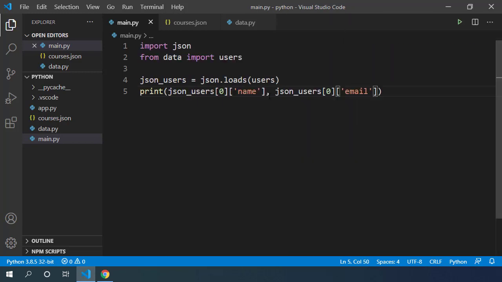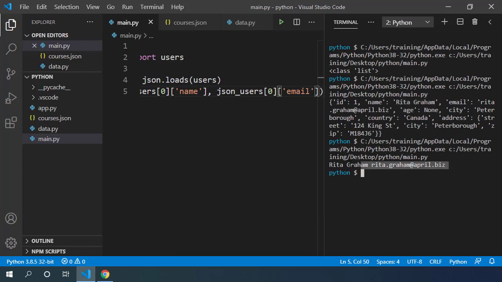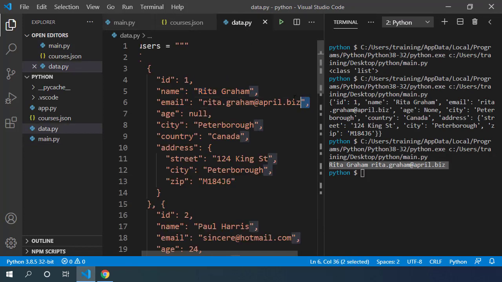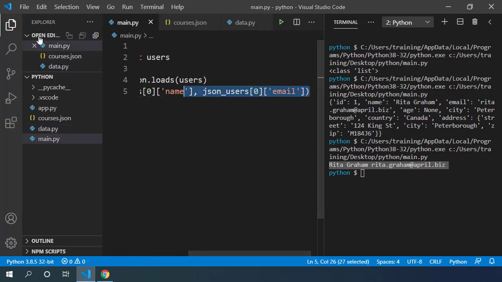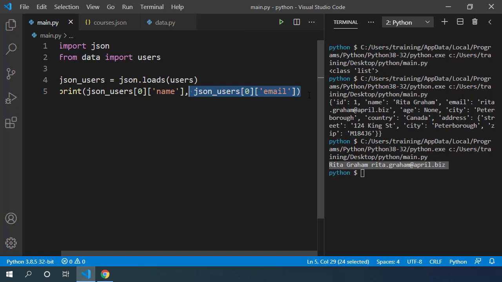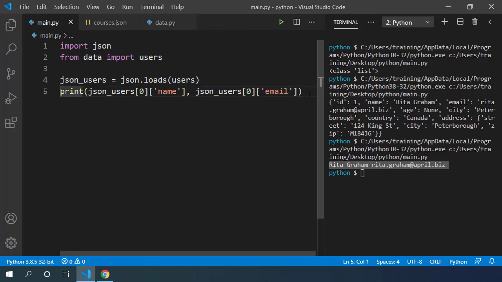If I run this code, you can see that it prints only those two pieces of information for the first user. This is very handy because you don't need to use regex or any kind of string parsing to get the name and email address from the JSON string. You can simply load them and use them like any other Python object. The JSON module automatically converts JSON data into Python dictionaries.